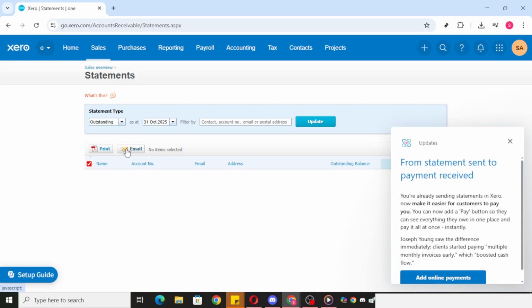It is helpful to double-check that the email address on file is current and correct. This simple verification step can prevent unnecessary back-and-forth communication later. And there you have it. You've successfully sent a customer statement in Xero.